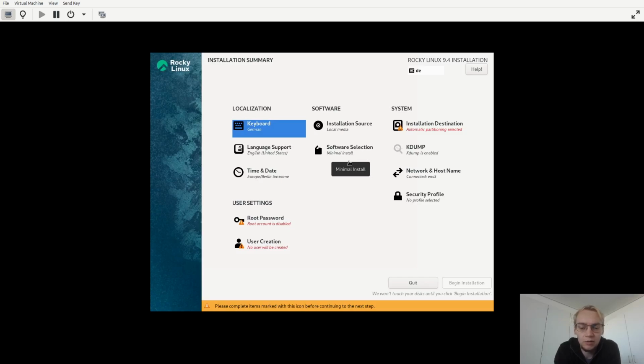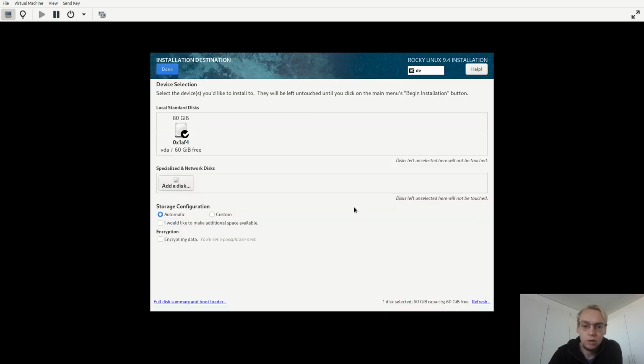Depending on this, the correct dependencies will be pulled in. Besides this, of course, as I said, we don't like the partition scheme Rocky provides as default. So I'm saying I want a custom storage configuration, and I click on it, and of course I'm using my 60 gigabyte storage here. So I'm going to click done.